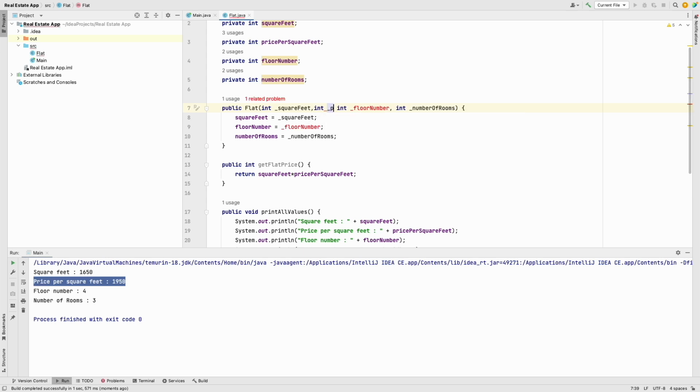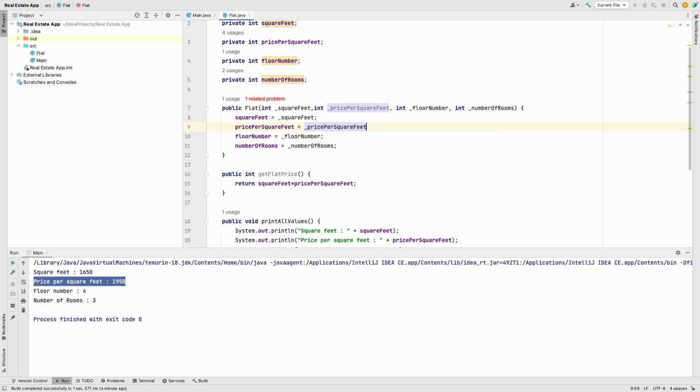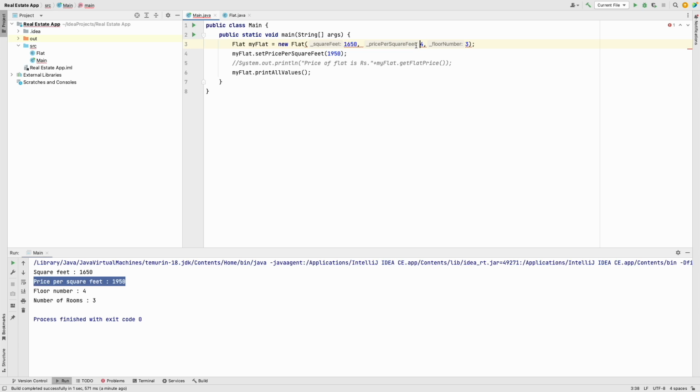Integer price per square feet. Okay, we have it back in our constructor. Now here, let's have it 1850.